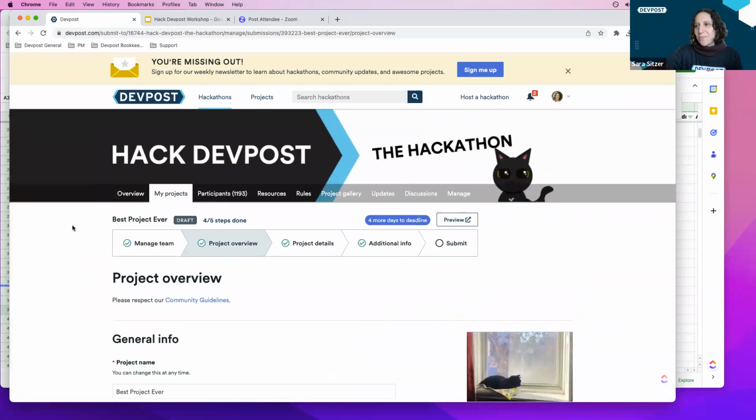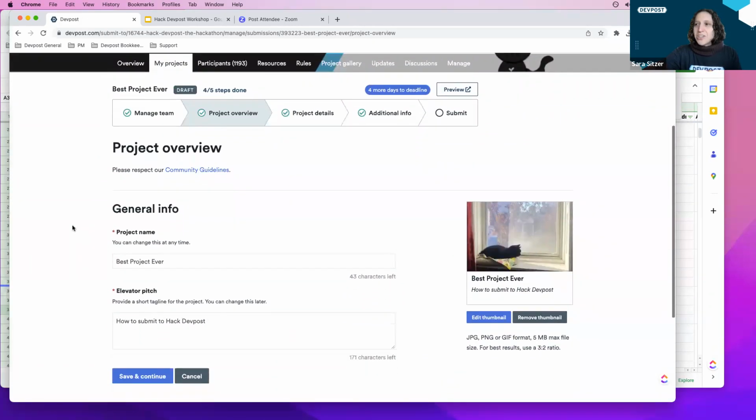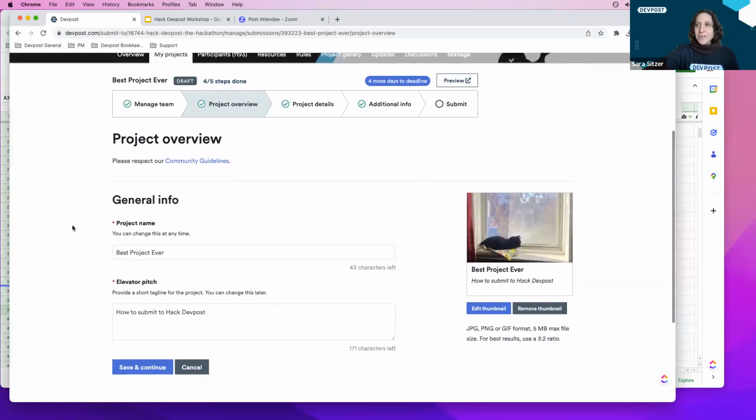Save and continue. For the project overview, this is where you want to think of something a little bit catchy, perhaps catchier than what I came up with. Come up with a good name and an elevator pitch, and this will be on the very top of your submission. It'll be the first thing the judges see, and of course a little thumbnail to go along with it, keeping along here with the theme of our Hack Devpost cat thing. And that's it for that page.